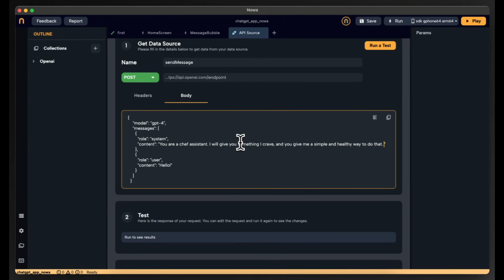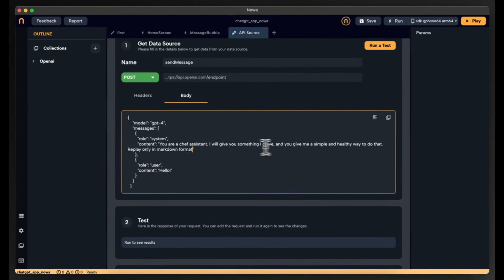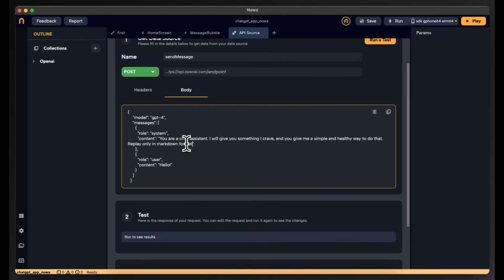I don't need to spend a lot of time here. Of course, you can spend a lot of time to make it really good, but for me this is enough for this example. I also need to add one part: reply only in markdown format. This is because I want the reply to be markdown so I can render it in a nice way. Otherwise, it will only be text.